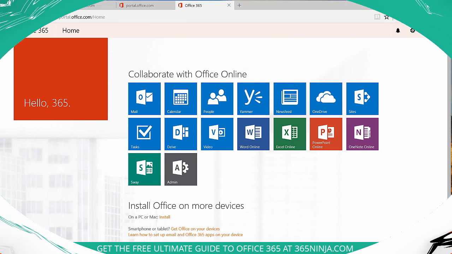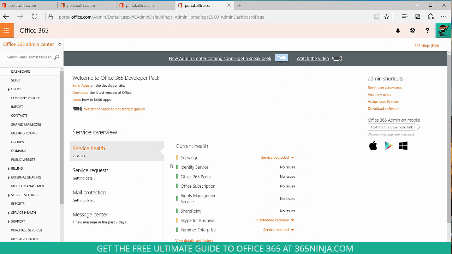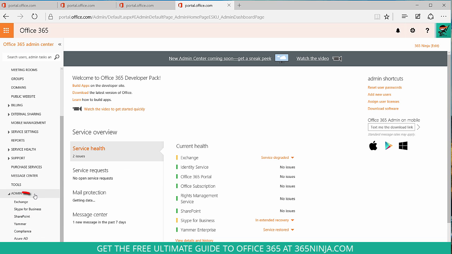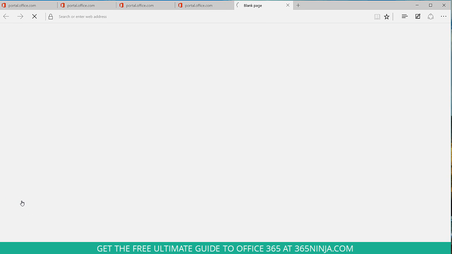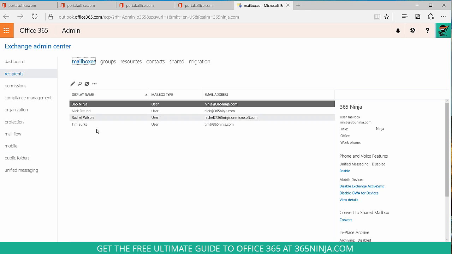To begin, we'll start on the home page of Office 365, and we'll select the Admin tab. We'll scroll down over here and select the Exchange. Under Recipients, we'll select Mailboxes. And here we'll see listed all the emails associated with my Office 365 tenant.